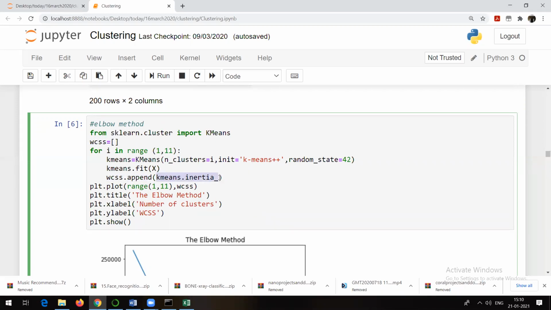What is inertia? Inertia is nothing but the within cluster sum of squared distances. So kmeans.inertia_ is going to find out the within cluster sum of squared distances for k equal to 1, 2, 3, 4, 5, 6, 7, 8, 9, 10, and it is going to append all those values in this empty list. That means we are going to get WCSS values. How many? 10, because we have k values 1 to 10.